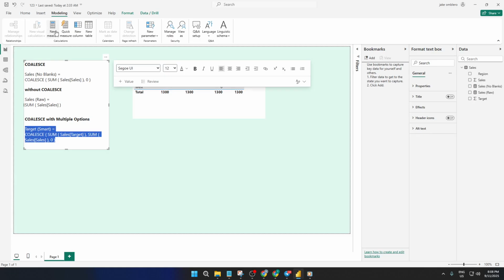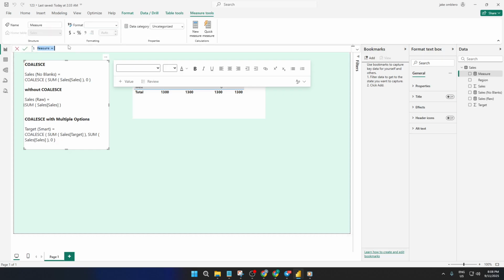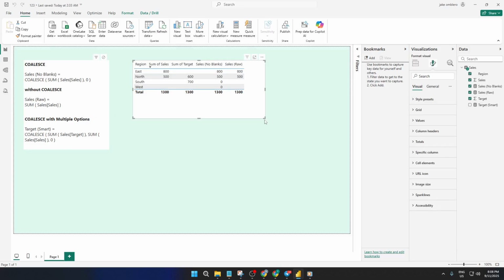Here, what's happening? If the target is missing, Power BI will next try to use the sales value instead. If sales is missing too, only then does it fall back to 0. It's like telling Power BI, try the best available info. If it's all missing, then settle for 0. This keeps your reports flexible and helps you avoid nasty errors, like trying to divide by a blank value, which can crash your performance calculations.